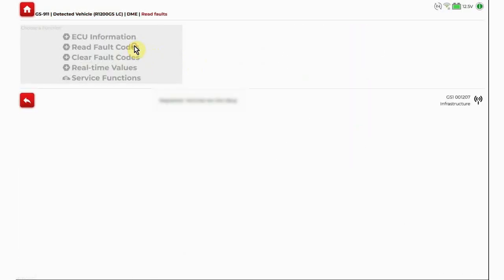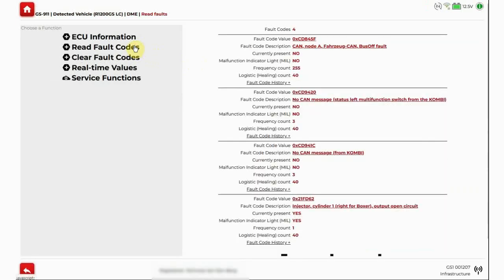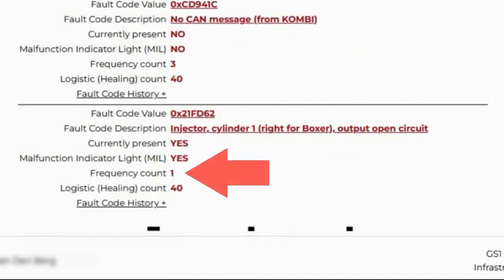Read all current fault codes for the controller by clicking Read Fault Codes. There is a current fault code that corresponds with the symptoms the motorcycle is experiencing. Frequency count shows how many times the fault code has recurred since it was first logged. For persistent faults, the count will usually be 1. For intermittent faults, the count will usually be more than 1.